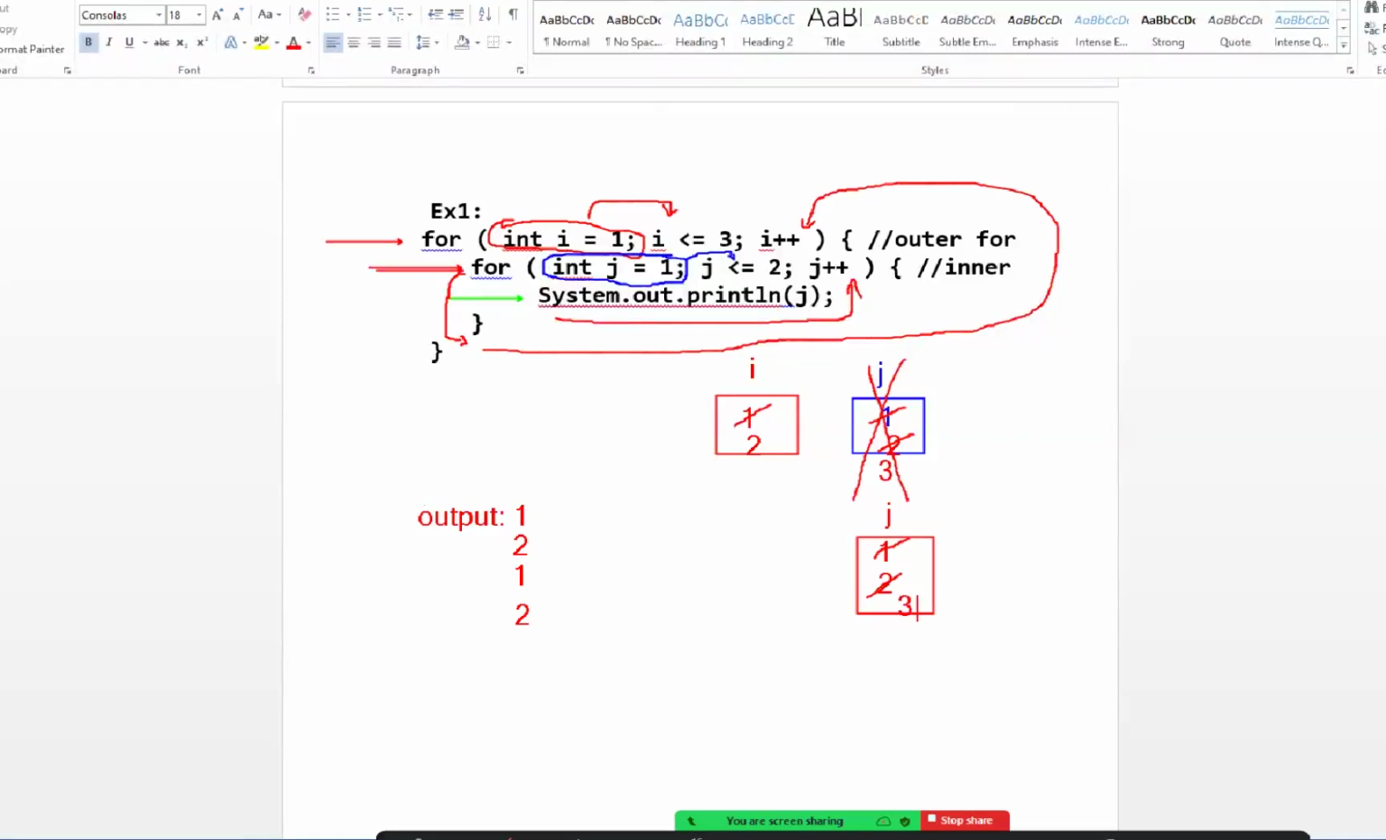Could you tell me now what's the condition? Check the condition. It will go to condition. What's the condition? j less than or equal to 2. What's the value of j? 3. 3 less than or equal to 2. False. Am I clear, folks? If it is false, control will move out of the inner for loop. So it is moving out like this.